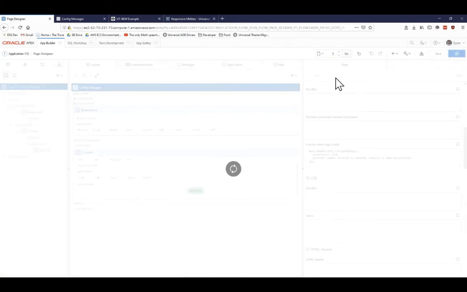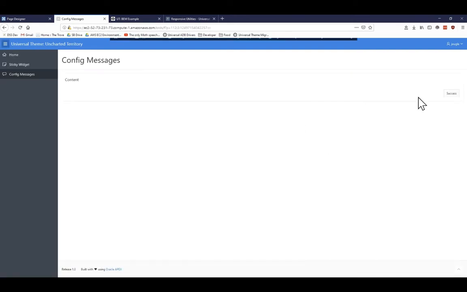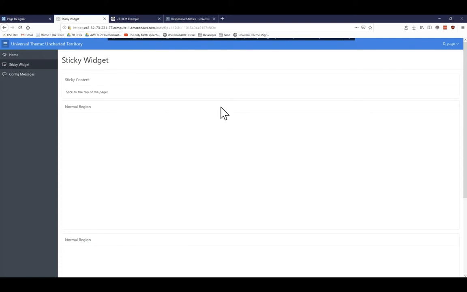Save and run. Now what happens when I show a config message or a success message? The success message shows up, 2, 3, 4, 5, and it goes away. So we can adjust how long those messages are visible by using that utility. Nice, quick, and easy. Now, there's one other utility that I want to take a look at, and that's Sticky Widget. There are a couple things here that we can leverage.